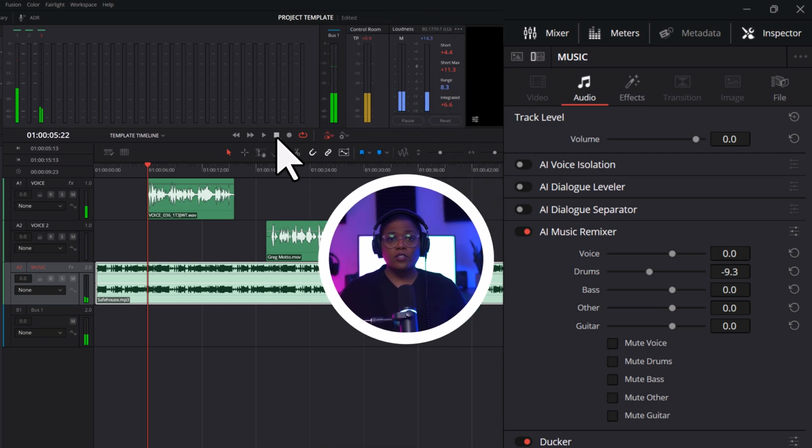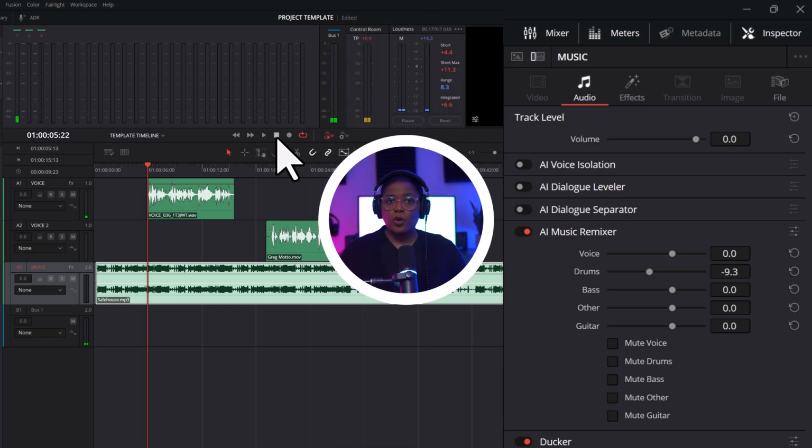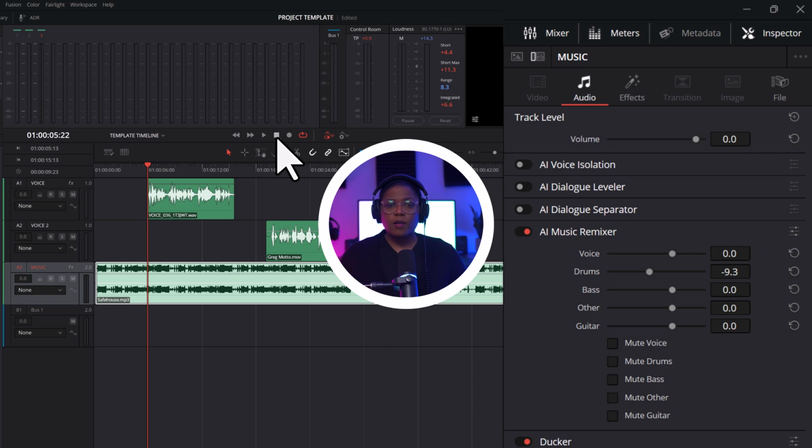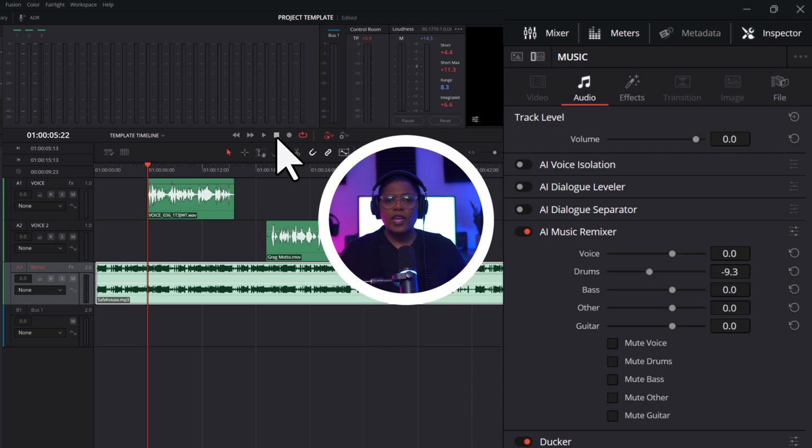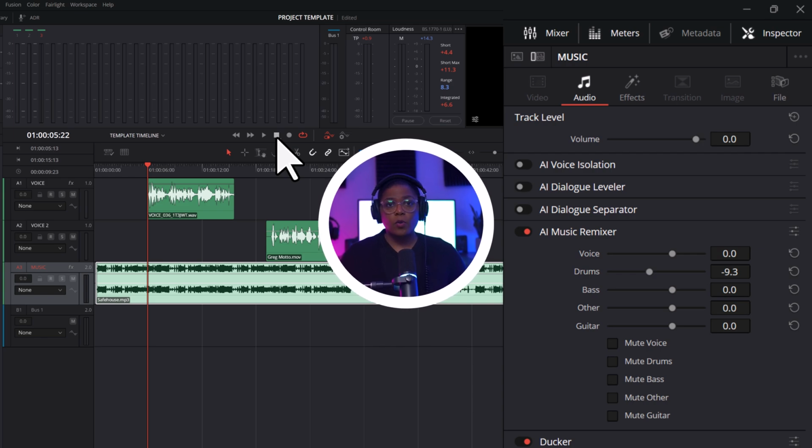The music remixer feature can be enabled on the track level or per song. Sometimes removing an instrument or two isn't enough to make certain types of music less distracting. There may be an entire range of frequencies in your music that are distracting, and those frequencies may need to be reduced. Let me explain.